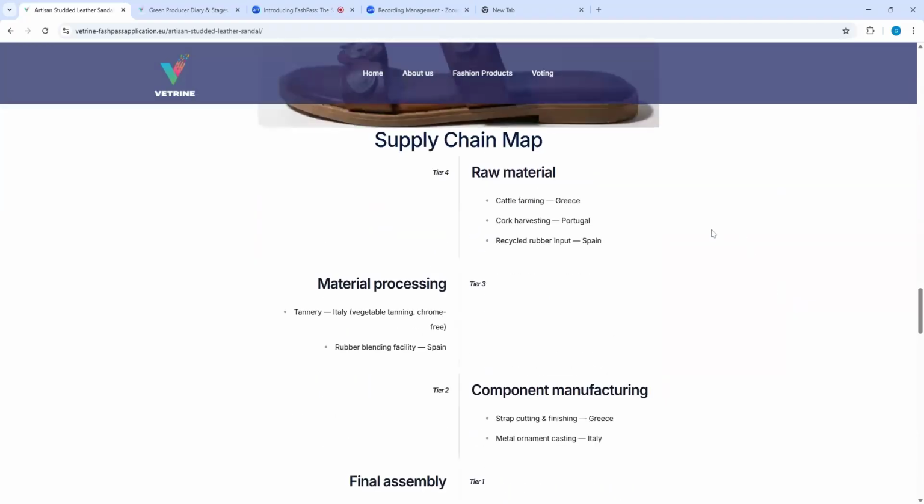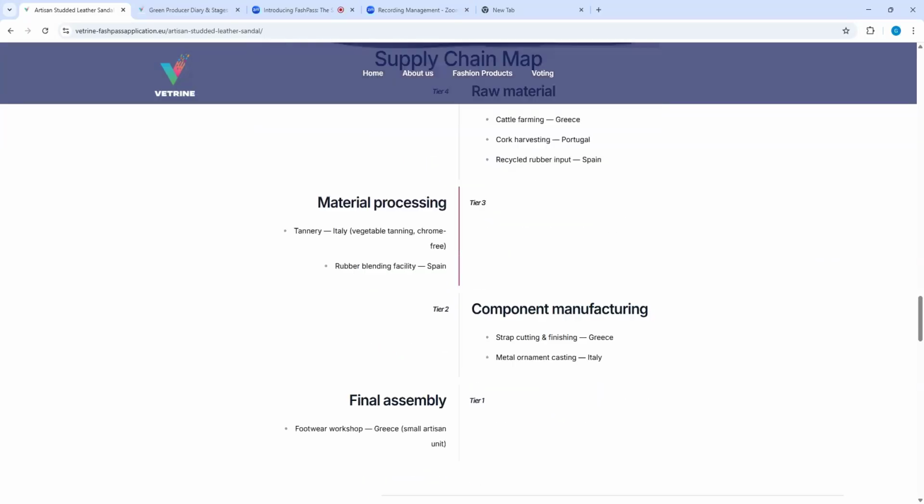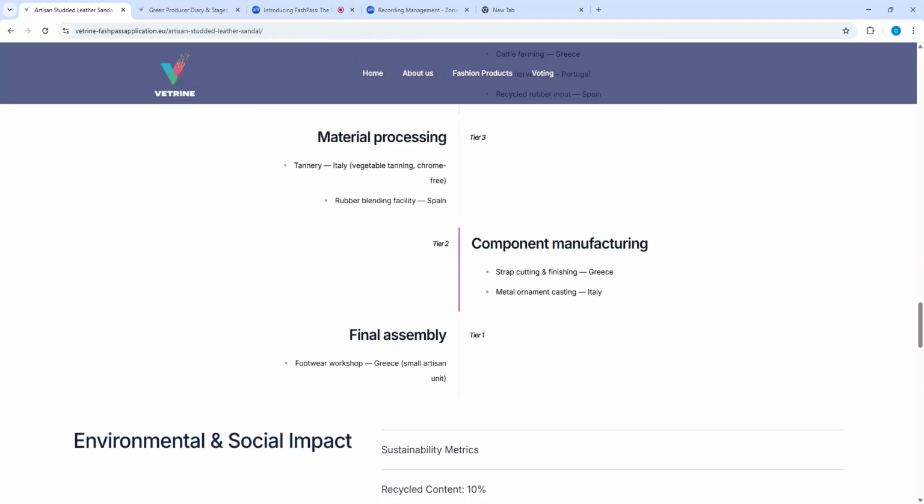Then we have this little graphic, this little map, where some main production processes are detailed with 4 tiers, starting with the raw material stage, followed by the processing of the materials, the manufacturing of the components, and the final assembly of these different components to the final product.